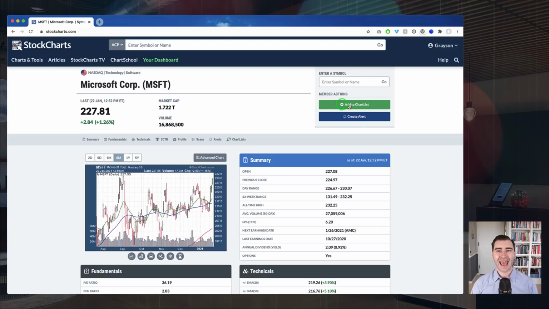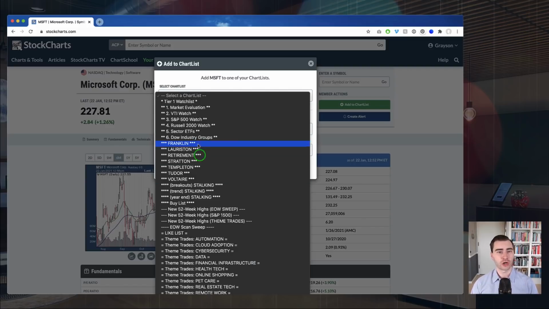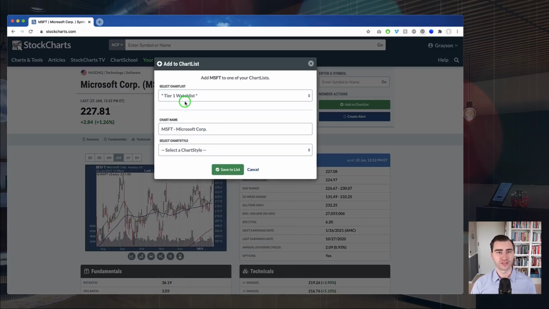You can click this Add to Chart List button. That's going to pop up this little dialog. And from here, all you've got to do is select a chart list that you want to save it into. Let's say I wanted to save it into my tier 1 watch list. You set a name for that chart. If I wanted to modify the name, you can do that right here. Just highlight that and type anything you want. We're going to preload that with the symbol and the company name, so that'll be loaded in there for you.